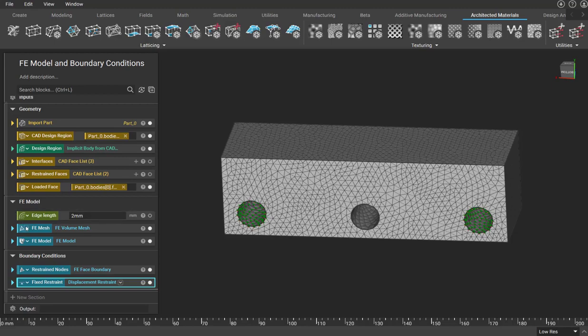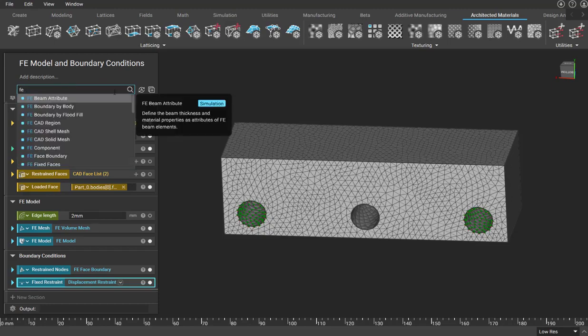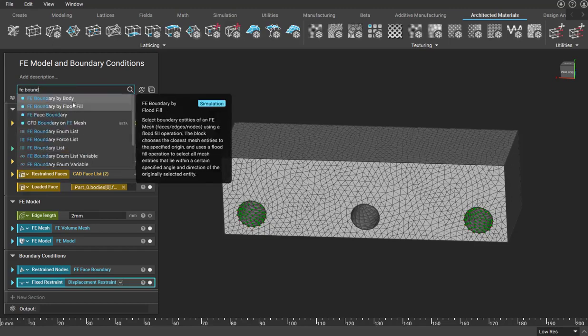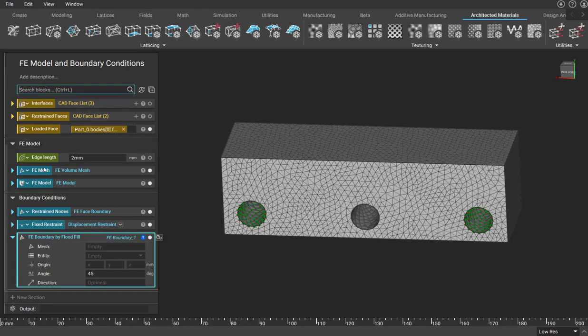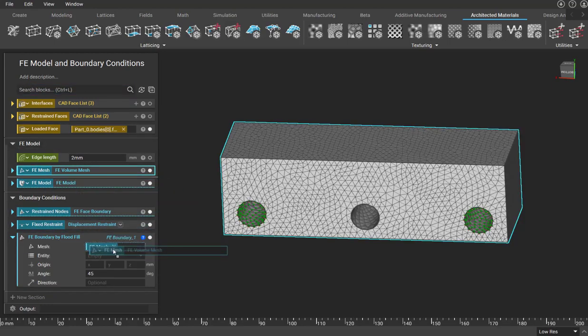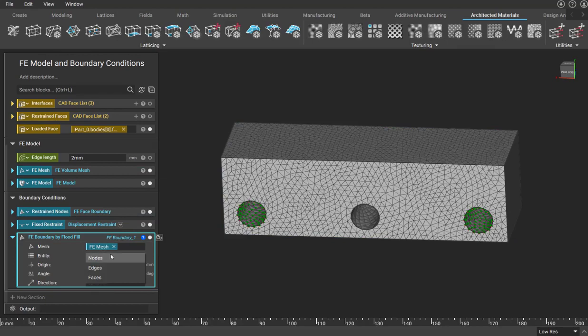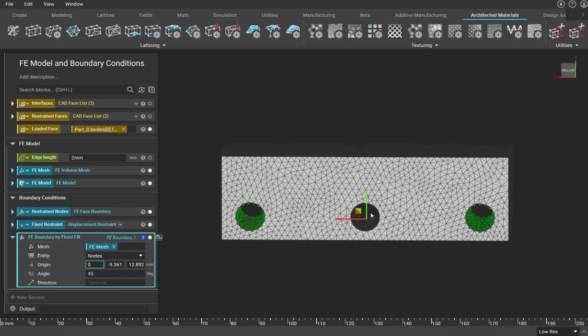Next, we'll want to apply a load to the nodes in this center hole. Instead of using the FE face boundary, which would work well here, let's try using an FE boundary by flood fill. We'll drop this block into our notebook, input our FE mesh, select nodes as our entity. And for our origin, we can just drag this gimbal into the center of the hole.